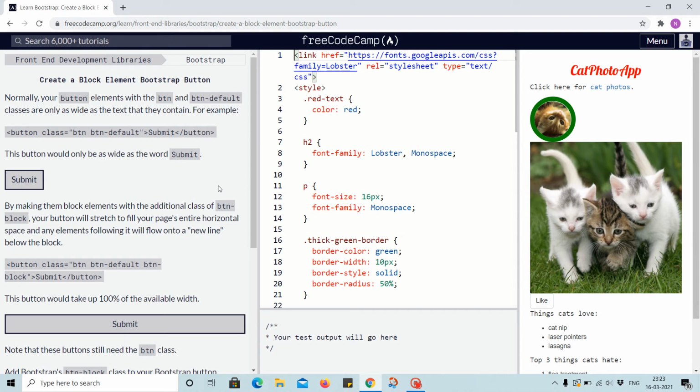Create a block element Bootstrap button. Normally your button elements with the btn and btn-default classes are only as wide as the text that they contain. For example, this will show only as long as "Submit". This button will be only as wide as the word Submit.